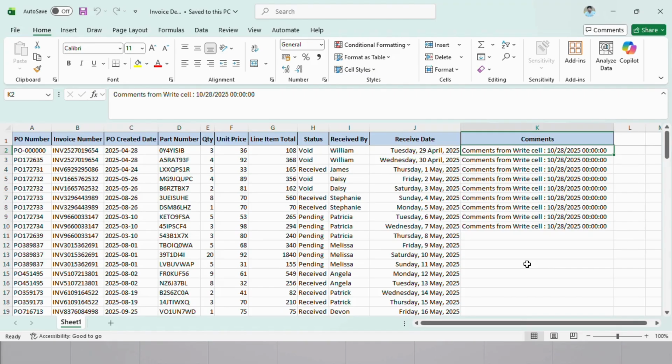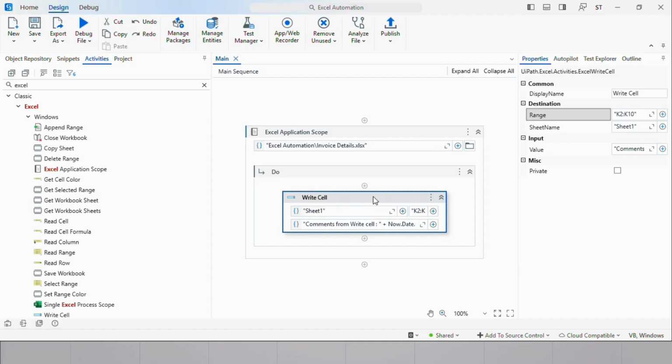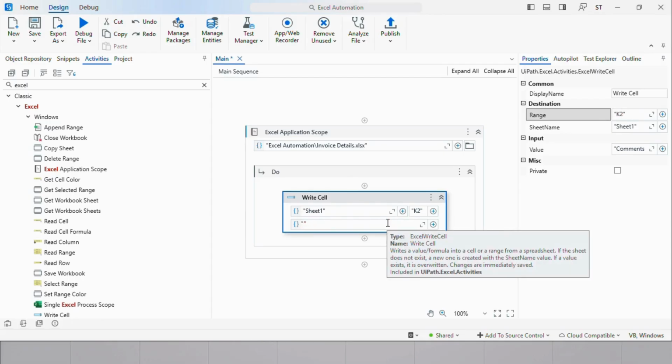In the write cell activity, we can add a formula and then we can update the cell information as well. In the comment section, I wanted to display PO number and the invoice number, both the values as colon separated. So let's see how we can add a formula in the write cell activity and how we can update the values in the comment section. So here the range would be K2, and here I am going to write in a formula. The formula starts with equal.